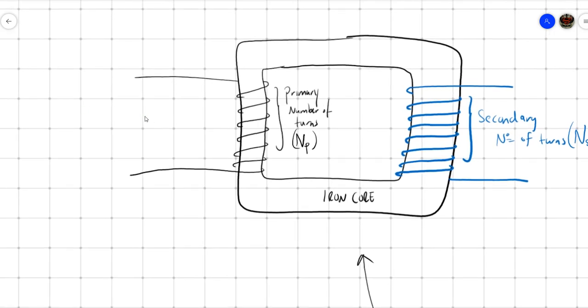Now for this to work, we're going to supply it with an alternating voltage. We're going to look at why we need an alternating voltage. We're going to place an alternating voltage there, and I'll call this the primary alternating voltage, with capital V for voltage, small p for primary.